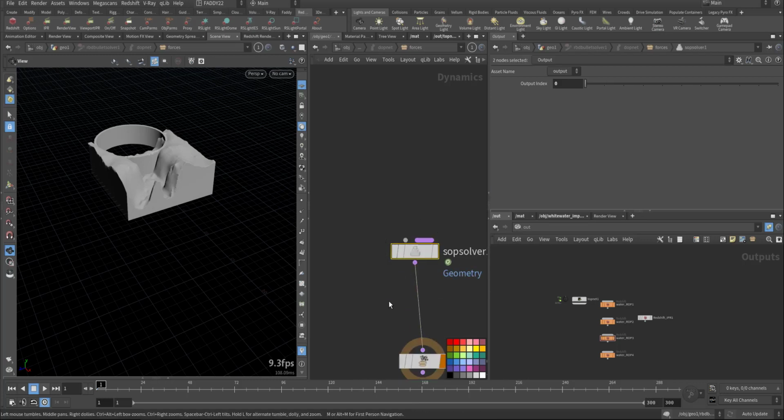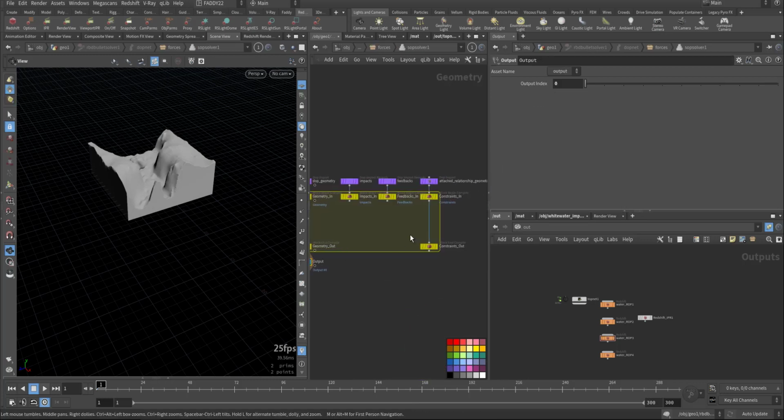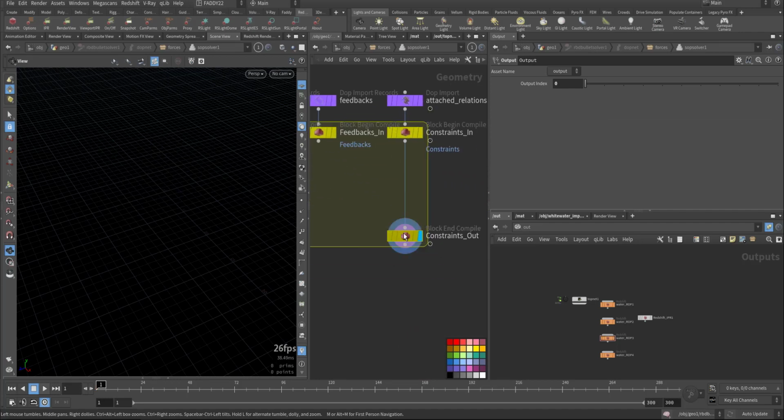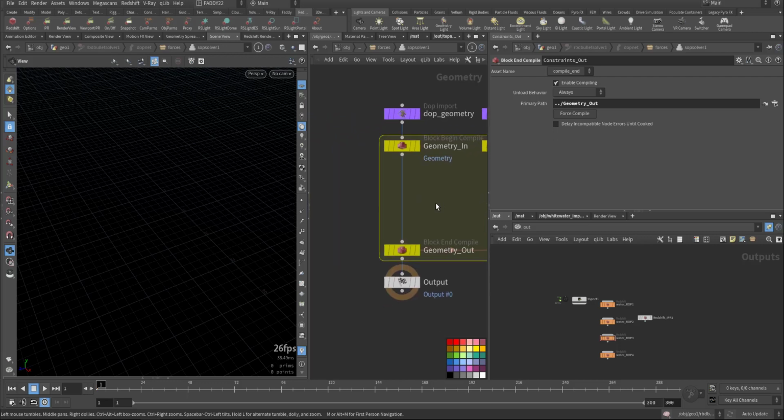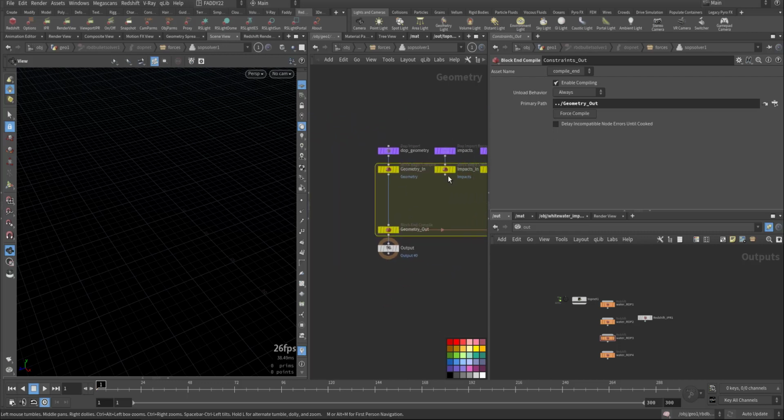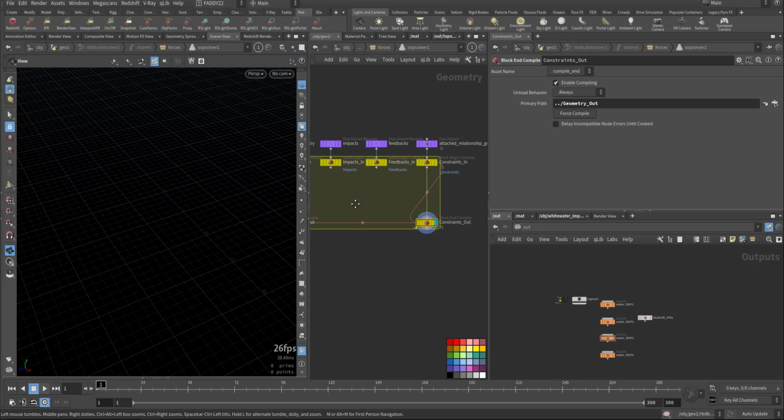So this one, if you connect it, let's say here, you go inside, so you have the constraint, and you can add any operation to the constraint directly. So it's new in Houdini 19. You can do multiple operations here. So it's compiled.